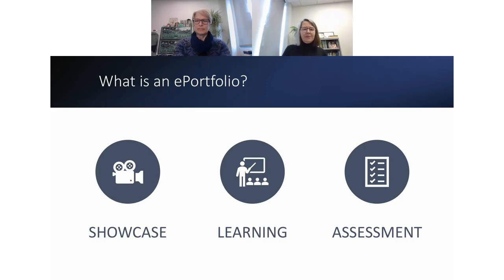So an ePortfolio varies according to its purpose. If it's a showcase, it has a different look and feel than if it's a learning portfolio, which may be a little messier. And in the final assessment one, because of that purpose, it may be a more static kind of portfolio. So all of these work well together to help our students to demonstrate their knowledge to various audiences.